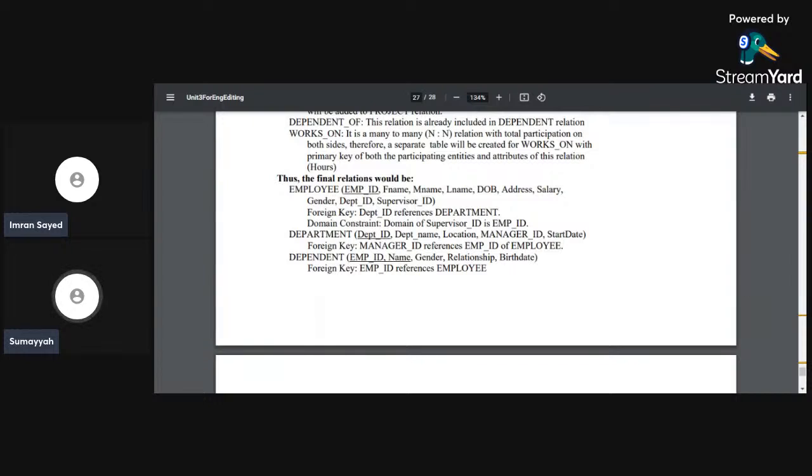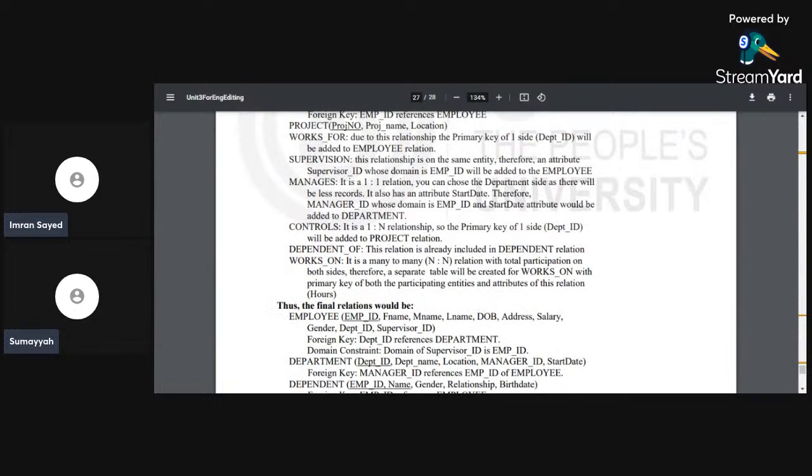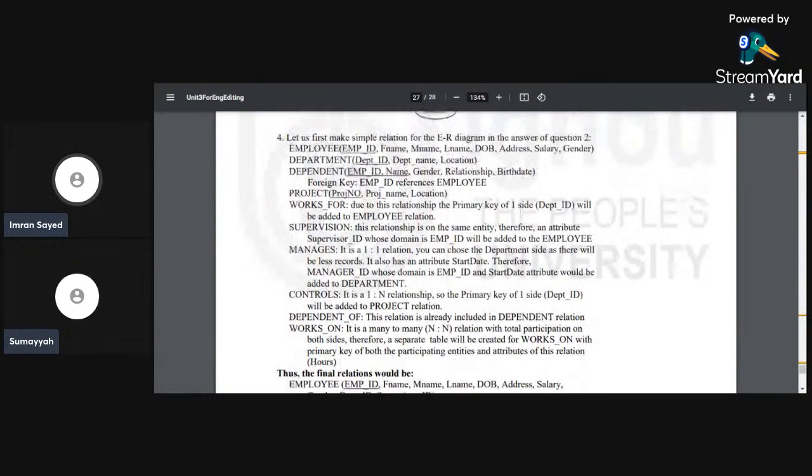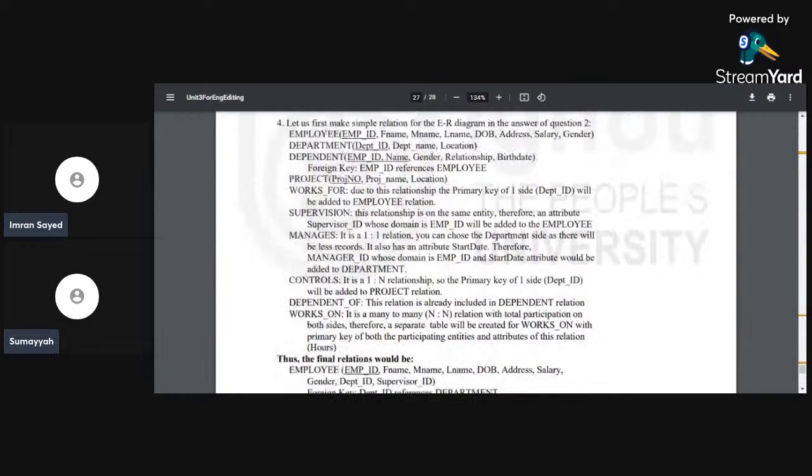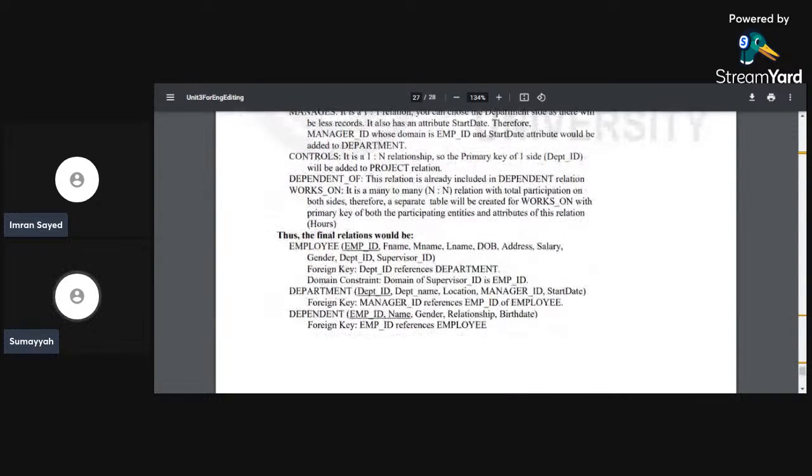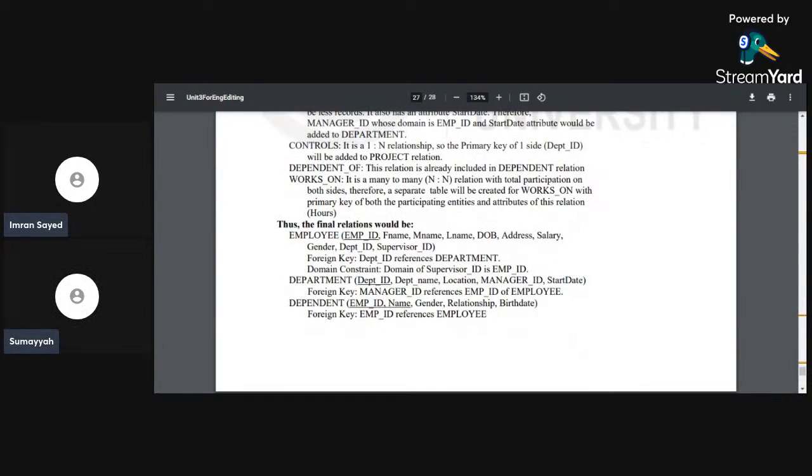So each table is called a relation, right? Yeah, just go above. Yeah, this looks like a relation to me. Employee name, you have a schema, and then works for. And due to this relationship, primary will add the employee. Okay. I'm not sure if this is how you need to do it. This is just an explanation, I think, and these are the final relations. Okay.